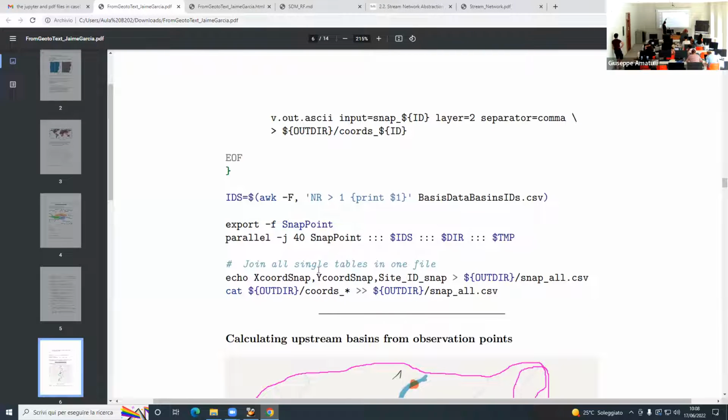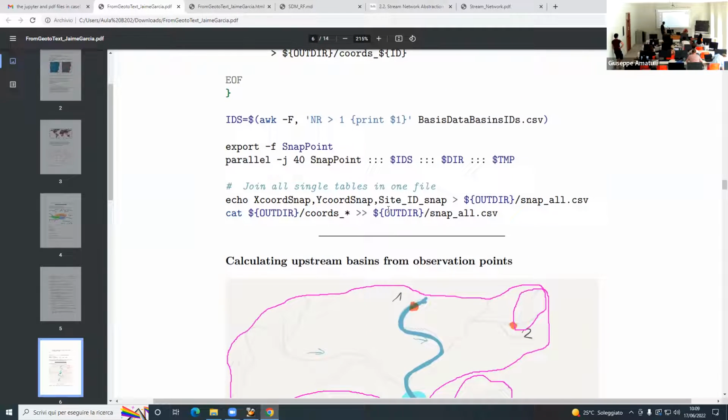And because we have many points, I get the IDs of those points, and then I can run the function in parallel using the parallel function in Bash, which is really nice. So you specify here 40 cores you want to use, you specify all the IDs and the parameters, and then you just let it run. This is really nice and very clean. You get a lot of tables that you then concatenate here, and then you get your new database with the new coordinates of the snapping points.